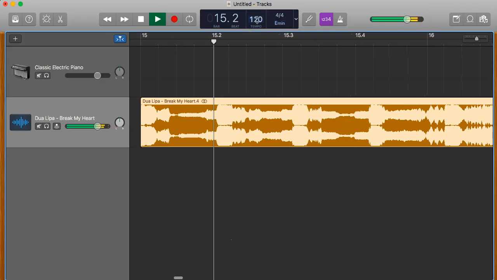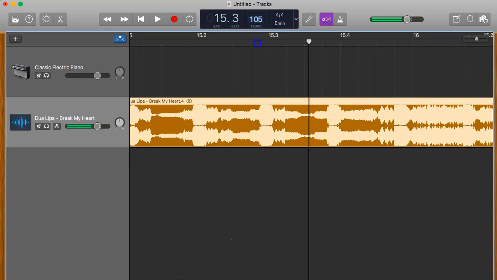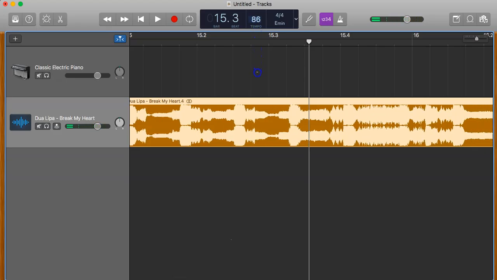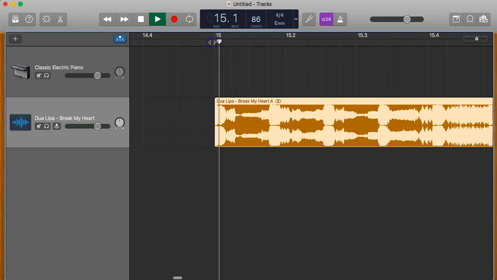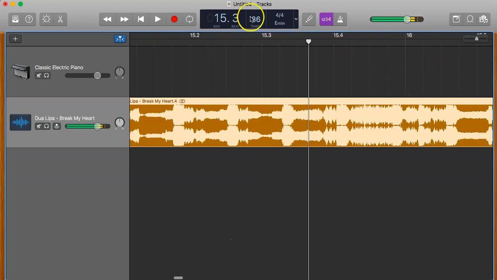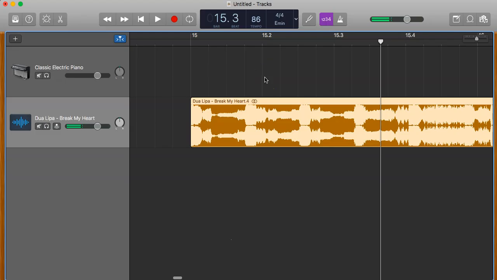Watch this. If I change the tempo with an orange sample, you expect it to change tempo, but it's not. Watch what happens. Still the same tempo. So what we need to do is adjust the tempo.